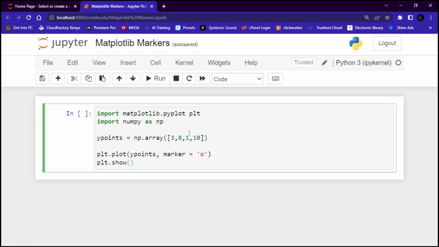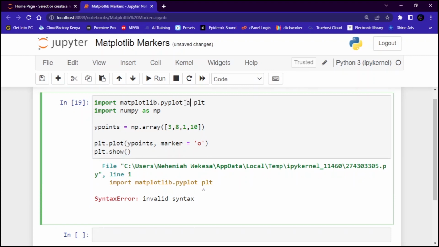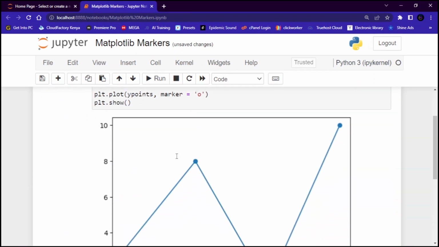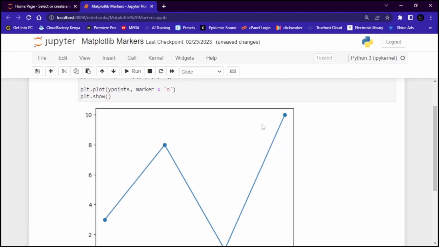But then let me try to run, and then I'll see if it will work. And then perhaps you can see matplotlib.pyplot. I think there's an error somewhere. Matplotlib.pyplot. Oh, I forgot to add in here the as keyword. Remember, we are using plt as an alias. And then let me run, and then it must work. And then guys, basically you can see we have marked each point with a circle here. Actually a o.